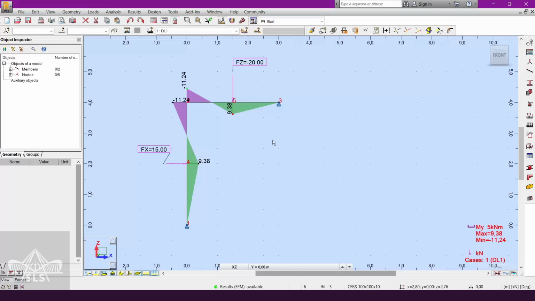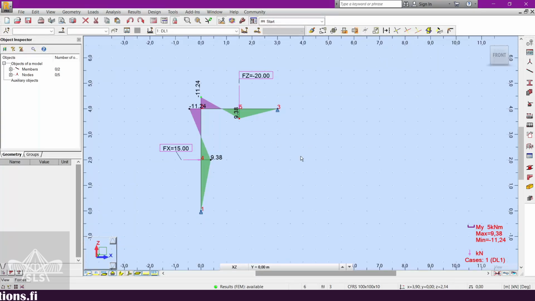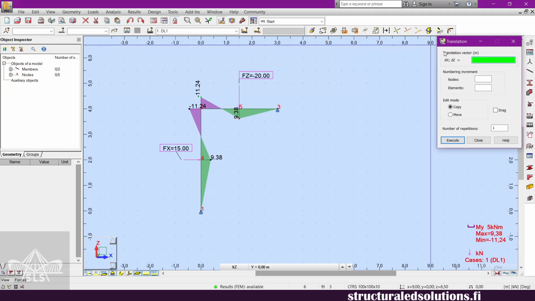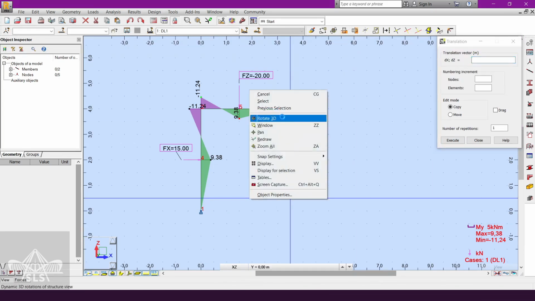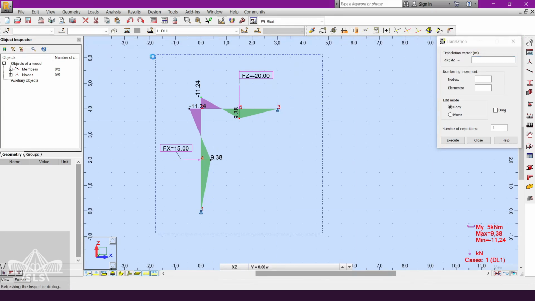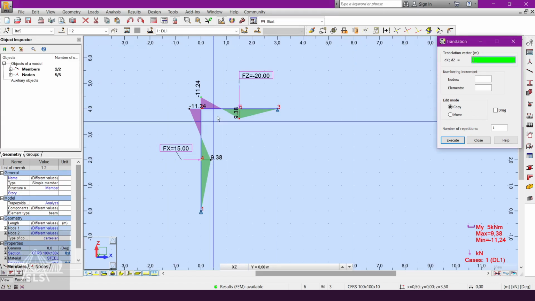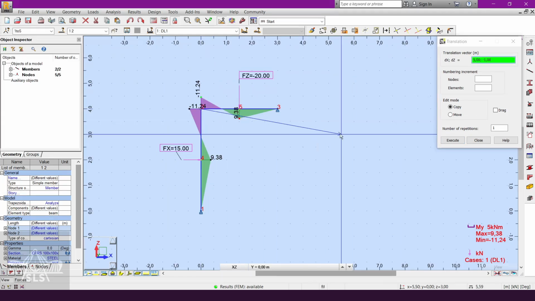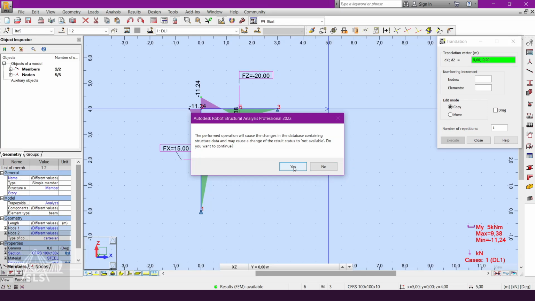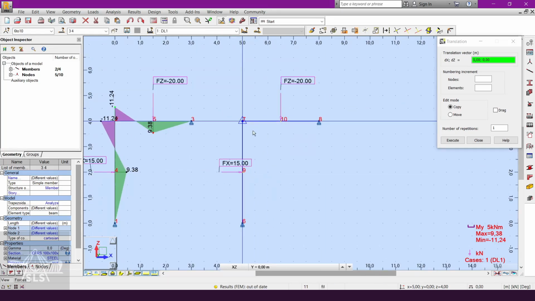Now, if one wants to create case 1 and case 0 separately, we can just easily do it by using the copy command. We hit select and we select everything. So now we go back here to the command, we just select one node and just click yes, and then we do the same thing here.